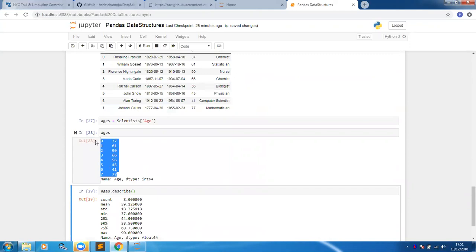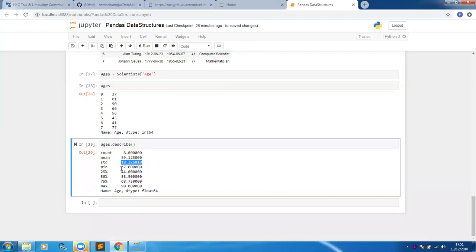If you just add up all of them and divide by 8, you're going to get the mean. The standard deviation, we have a special section for this. We have the minimum, and 25%. It's a bad idea to calculate 25%, 50%, 75% from this ages data, but I'm just trying to give you the overall idea about describe, because it retrieves the basic statistics.